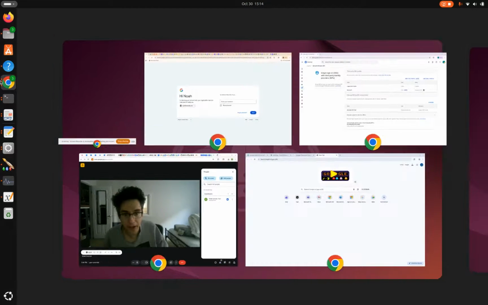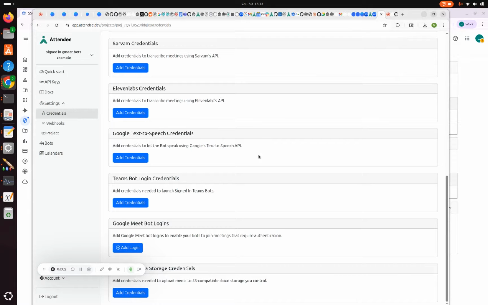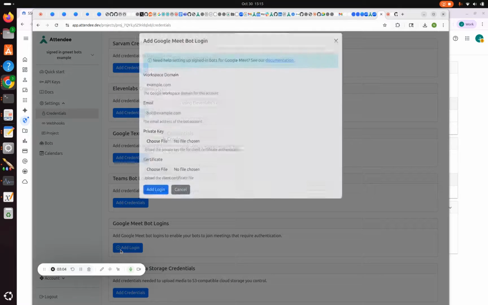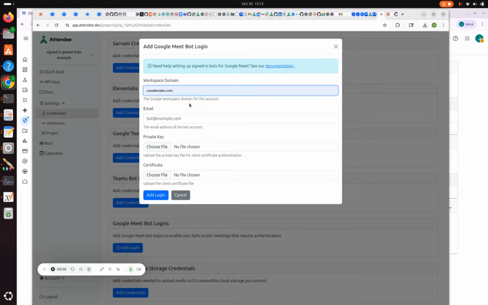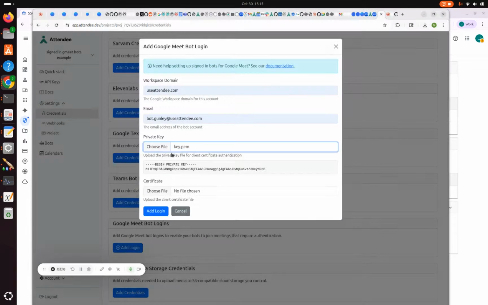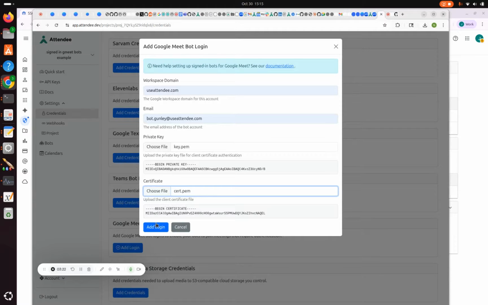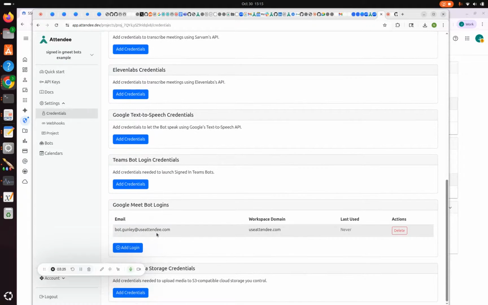And then after that, you're going to need to go into Attendee and add a Google Meet bot login. So select the domain, select the email address for your G Suite user that you created, and then select the private key and public certificate that you created. Yeah, so just do that. And now you're all set up. You just need to call the API.